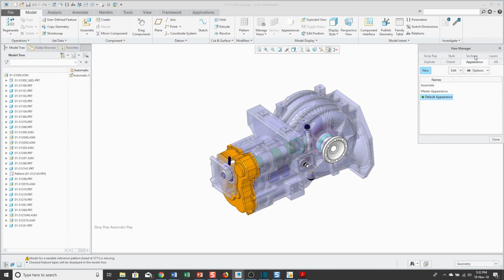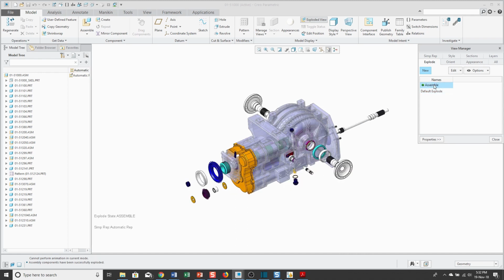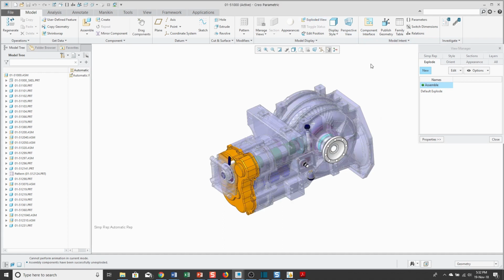The Appearance tab allows us to change between our different appearance states. For example, default appearance and an assemble appearance, where we have different colors and transparencies applied to components. And lastly, the Explode tab allows us to change between our different explode states. For example, default explode or a more customized one. Let's unexplode the components.